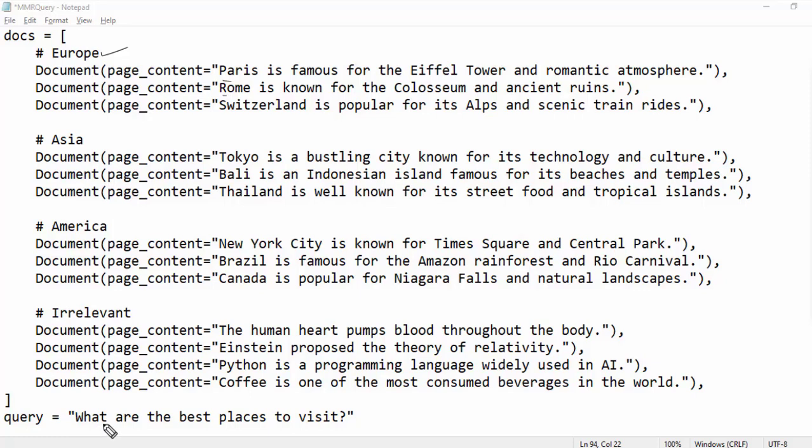My query, which is my ambiguous query, is: what are the best places to visit? That's very ambiguous. This general query may be converted into many specific queries like, what are the best tourist destinations, or it can be converted into, what are the must-visit places, something like that. That will be done by the LLM.